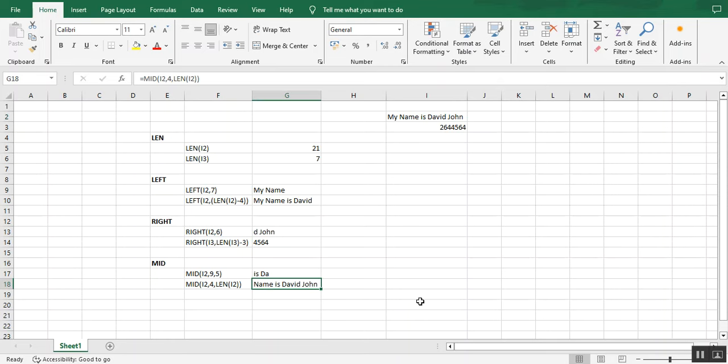So this is the use of the MID function, and all these functions are very useful to extract some content from the cell based on whatever criteria we prefer.